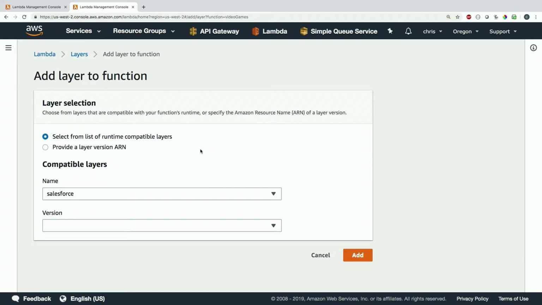You can't. It won't. You can select it as compatible, so 8 or 10, but if I only say 10, then it won't let me attach the layer, and this is an 8 function. Which is probably a good thing, because then you don't have cross-compatibility issues and that kind of thing.